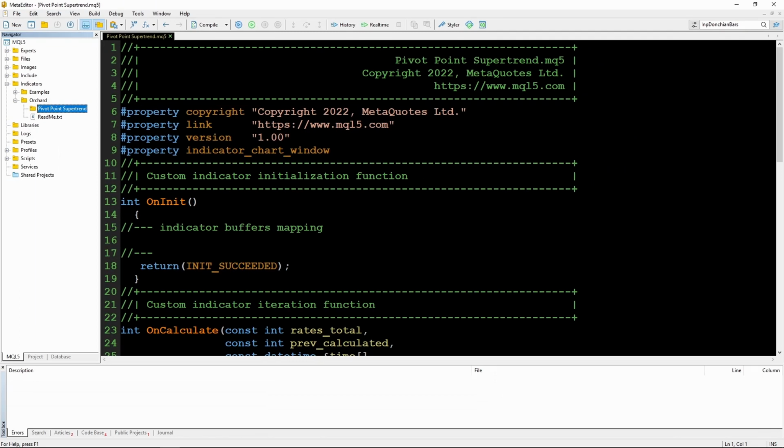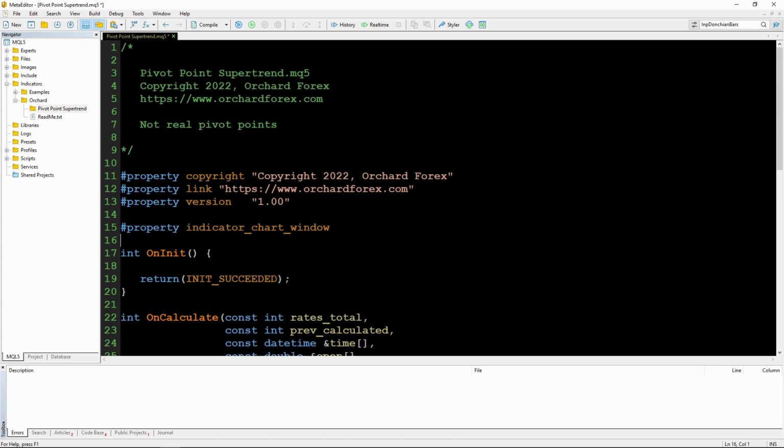And finish. Now I'm just going to reformat this a little because I don't like the way the comments are laid out by the wizard. So I'm just going to reformat this, and then we'll carry on. All right, the reformatting's done. Standard comments, properties, copyright, link, conversion, property indicator underscore chart window, because this draws lines on the main chart.